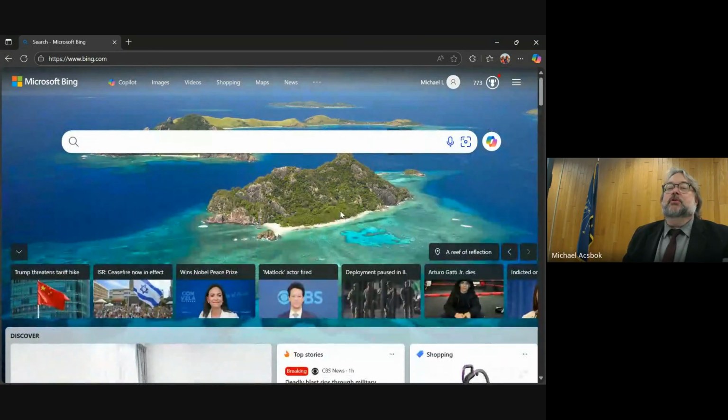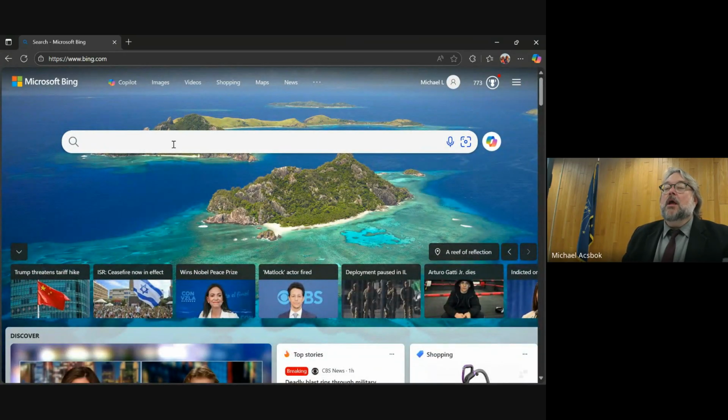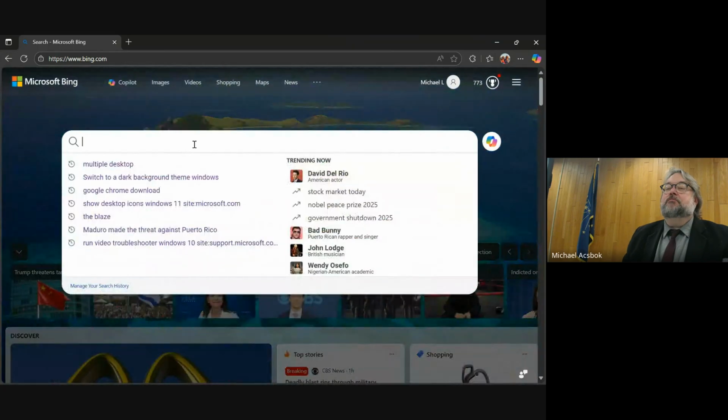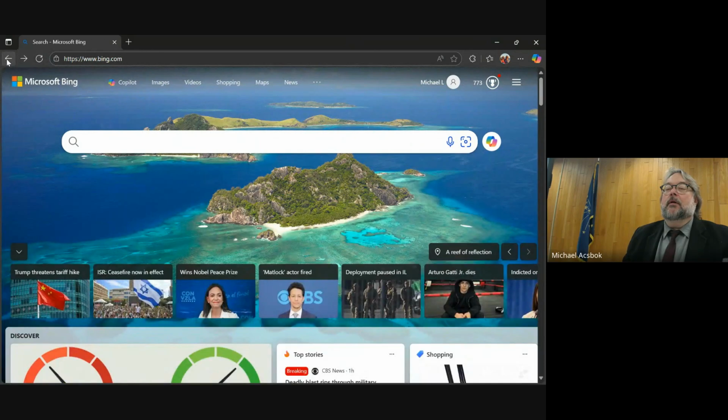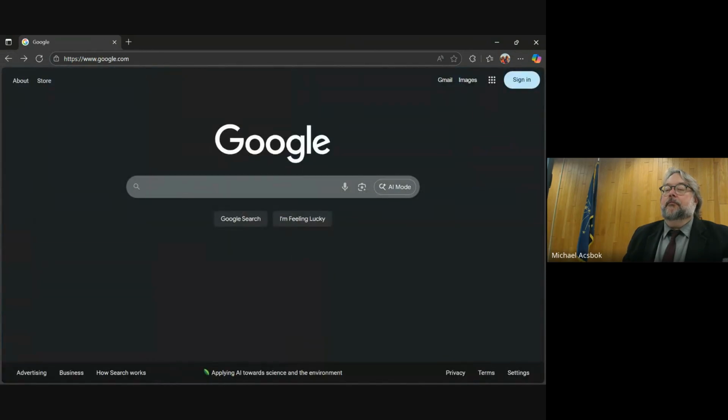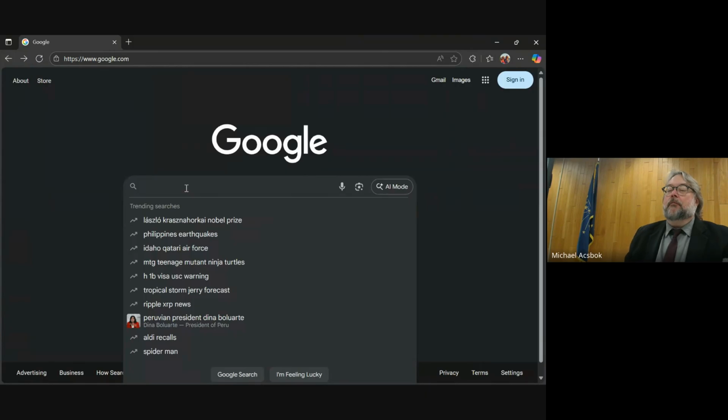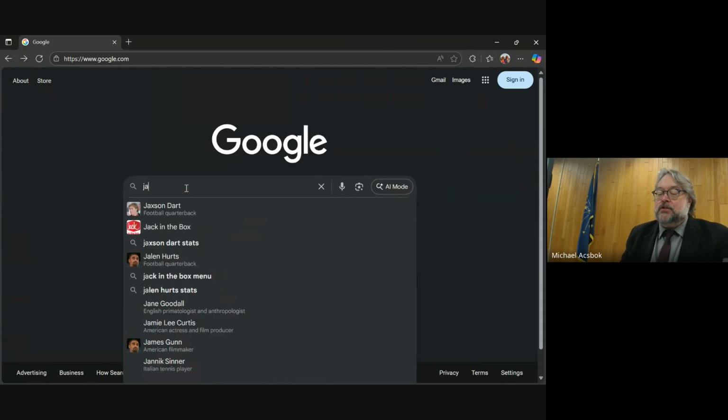Looks a little bit different than Google, okay? But the most prominent feature is this big search bar up at the top. If I didn't know the website name and I wanted to just do a search, I could type it in here. So for example, I'm going to type in the word Jackie Chan.